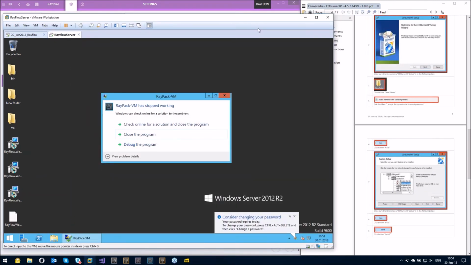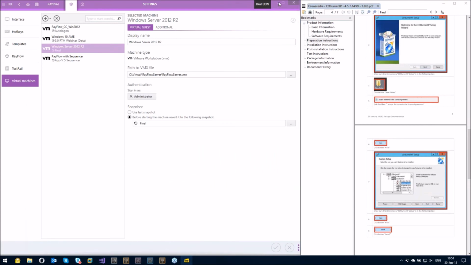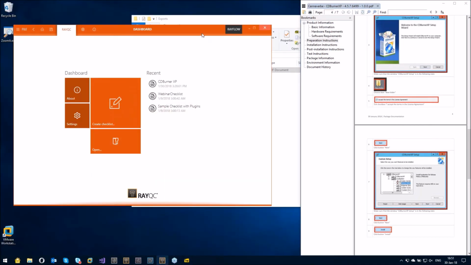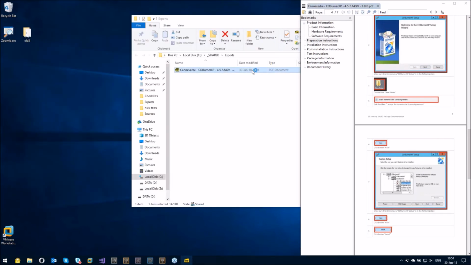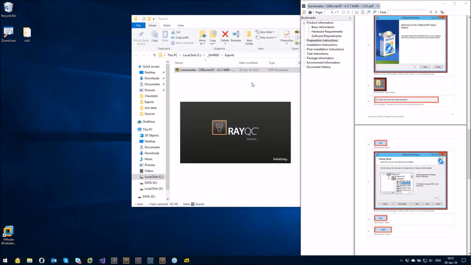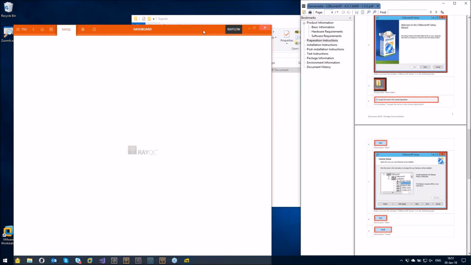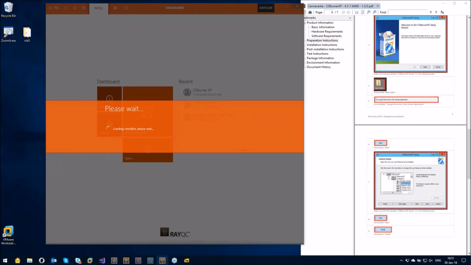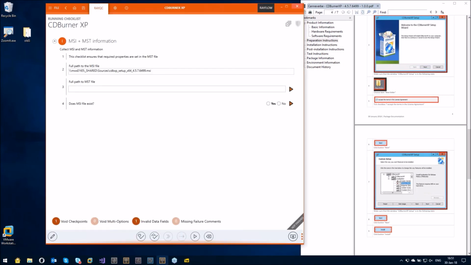So let's minimize the windows over there, and let's go to RayQC. Oh, I wanted to minimize, sorry. Let's go back again to RayQC. I have created a small checklist before the webinar to make it faster, and that's the checklist. It's going to do pretty simple stuff, but let's keep it simple to actually show you the idea of what has changed with introduction of new features.